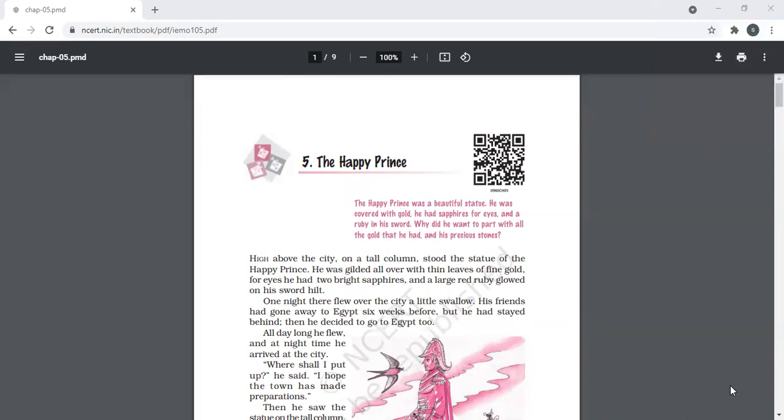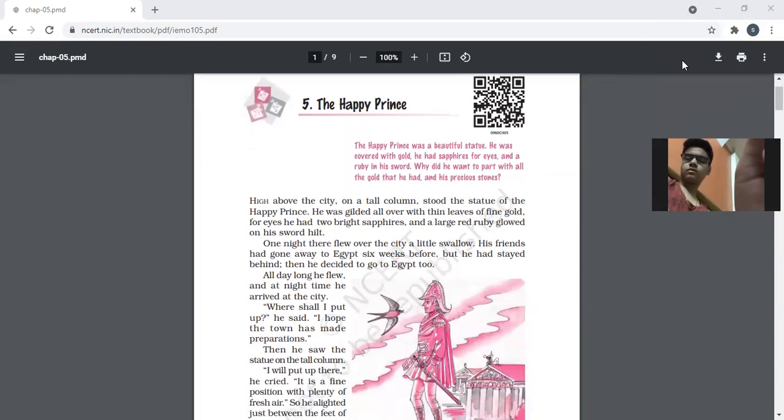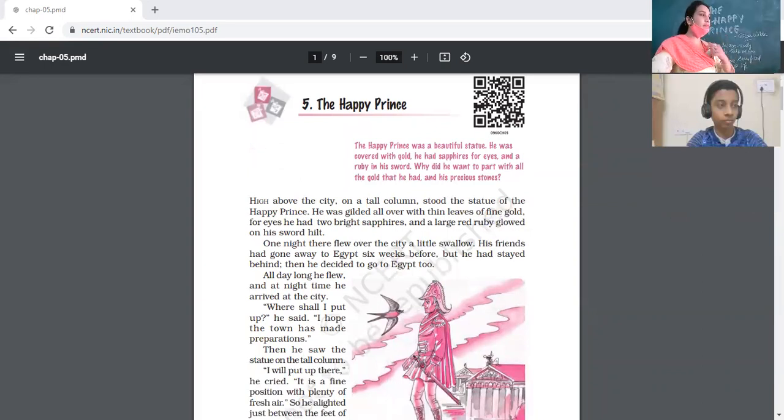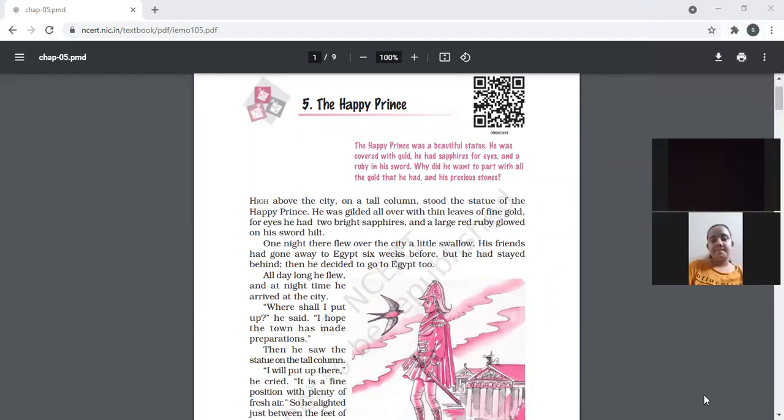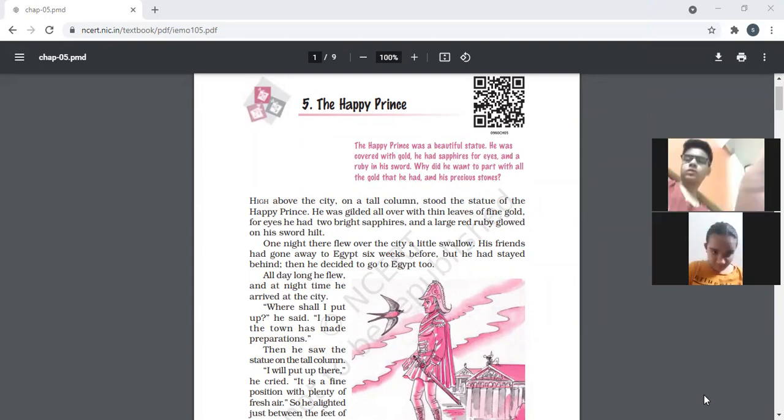We are going to start a chapter, The Happy Prince. Happy Prince is basically a statue. And this statue is fully covered with gold. There is a very precious stone, sapphires, and his eyes are made of that stone. And there is another very precious stone, ruby. So ruby is fixed in its sword.